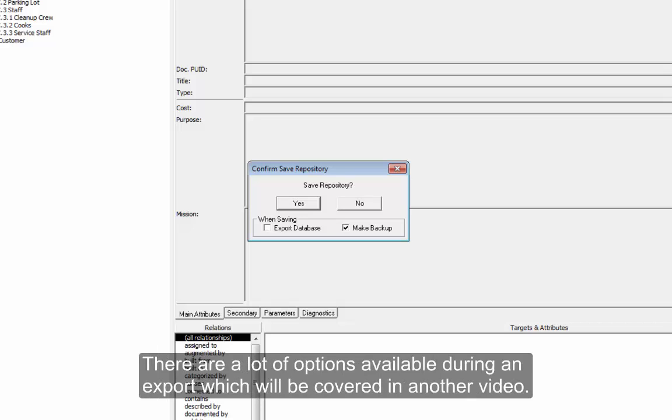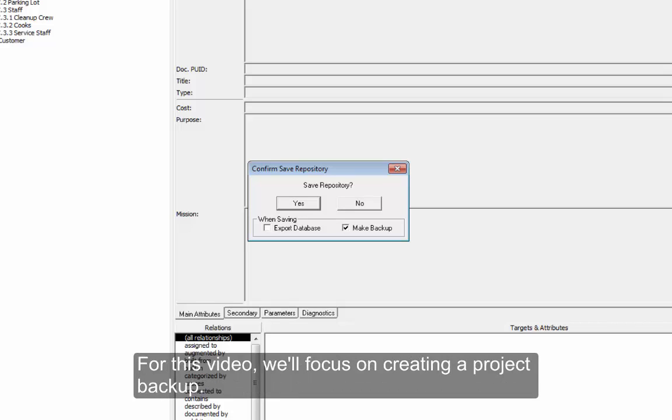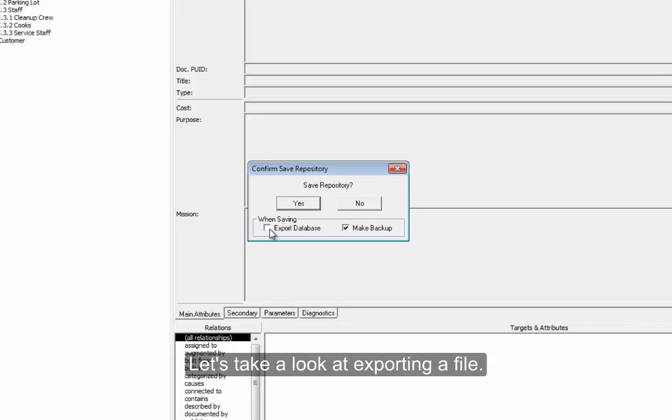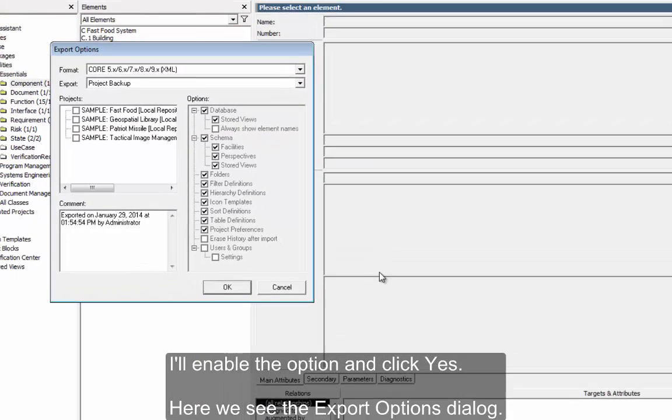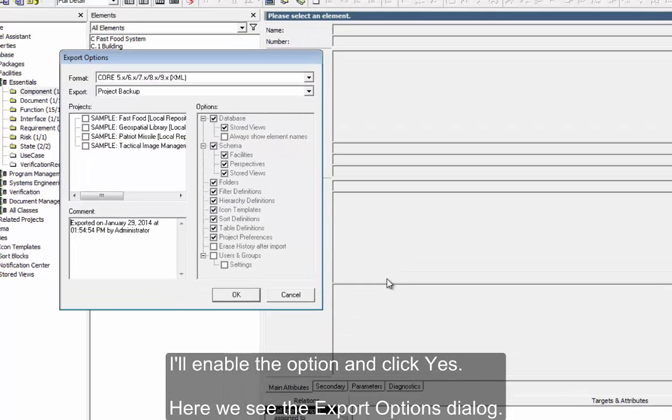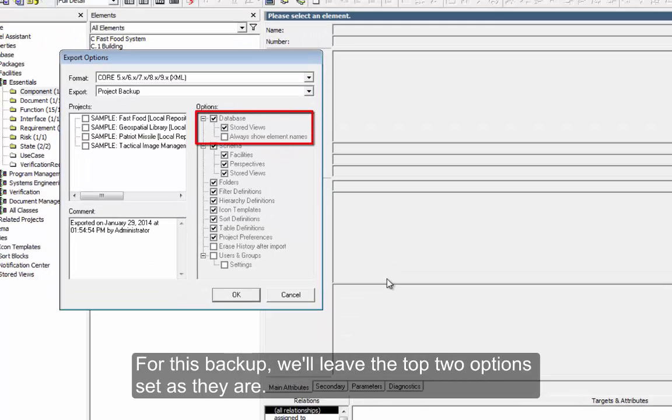There are a lot of options available during an export, which will be covered in another video. For this video, we'll focus on creating a project backup. Let's take a look at exporting a file. I'll enable the option and click Yes. Here, we see the Export Options dialog. For this backup, we'll leave the top 2 options set as they are.